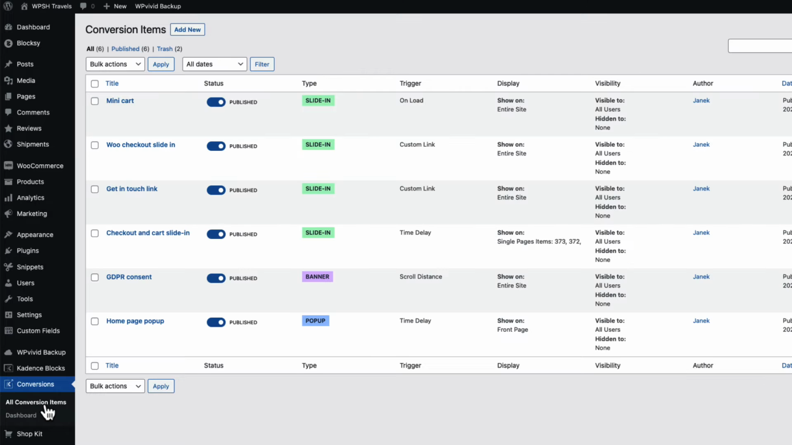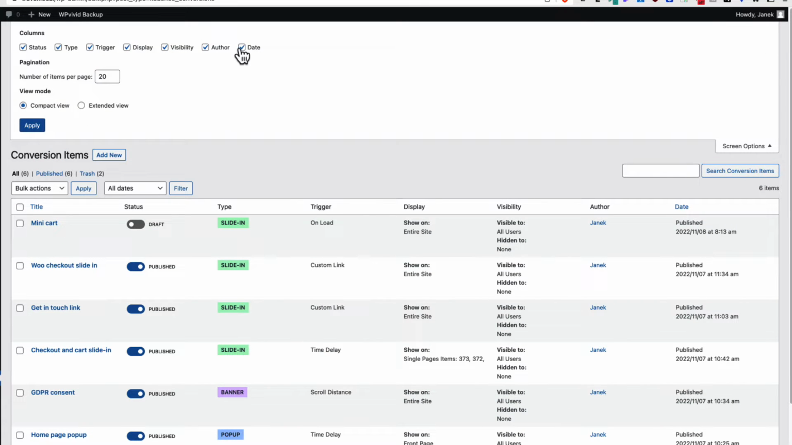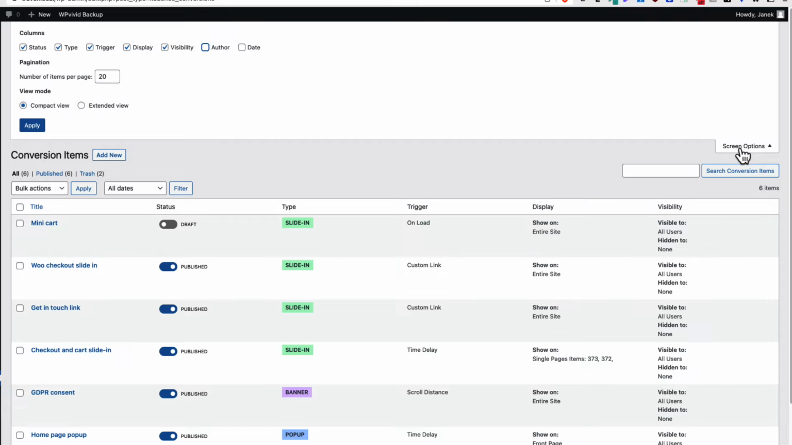Under All Conversion Items, you see all the pop-ups you have created. You'll see the name, whether it's published or not. I can easily deactivate them. You'll see the pop-up type, trigger, where it is shown. For example, this one is shown on our entire site, but this one here is shown only on 2 pages. I have set this up in a way that it is displayed only on the cart and checkout page. Visibility rules, who's the author, what is the time it's published. Under the screen options, you can disable the information that is not relevant for you.